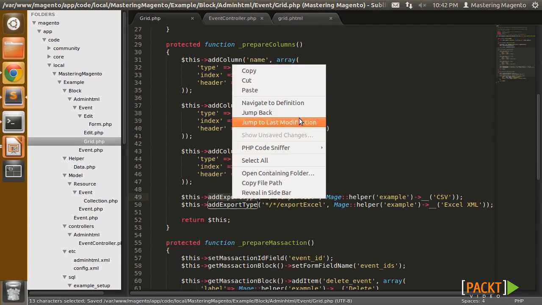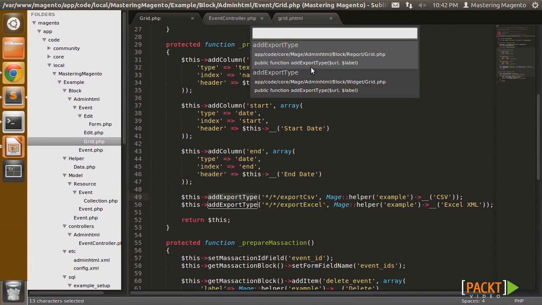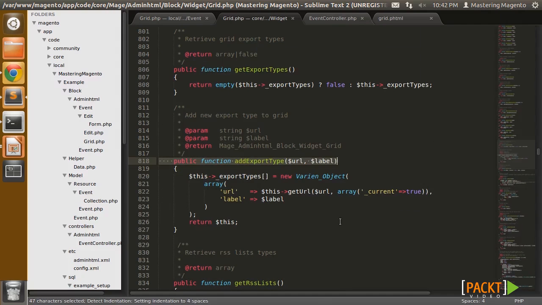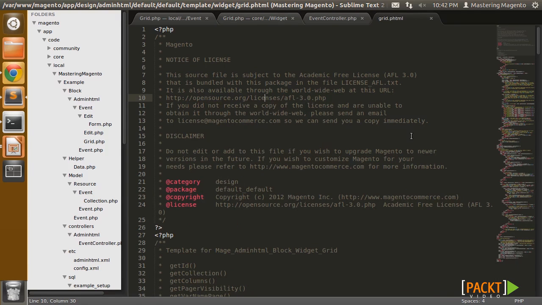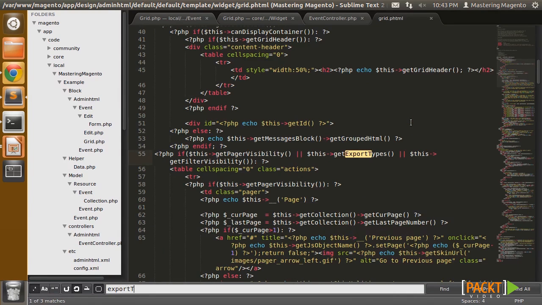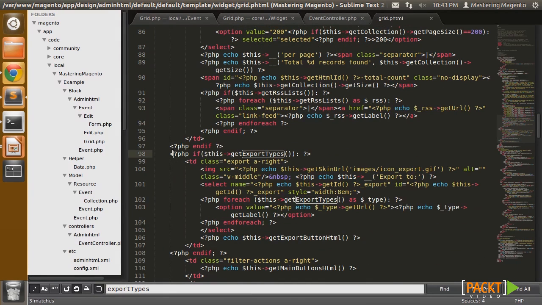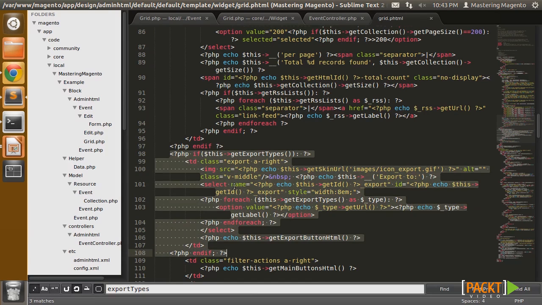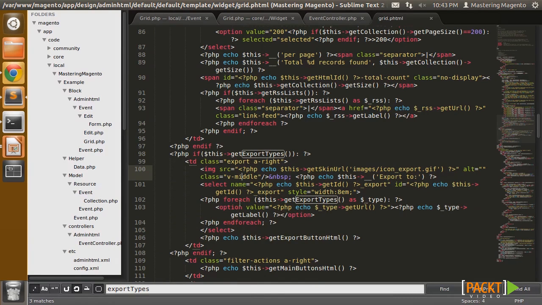The add export type function gets inherited from the admin HTML widget grid. You can see we're supposed to pass it a URL and a label. The URL gets turned into an actual Magento URL and the label is displayed on the screen. Where this happens is in the grid's template. I'm going to search for export types, and we can see that there are conditional tags in this file, which is basically saying if we've defined export types on our grid, we're going to output an additional toolbar and select menu for these export types.